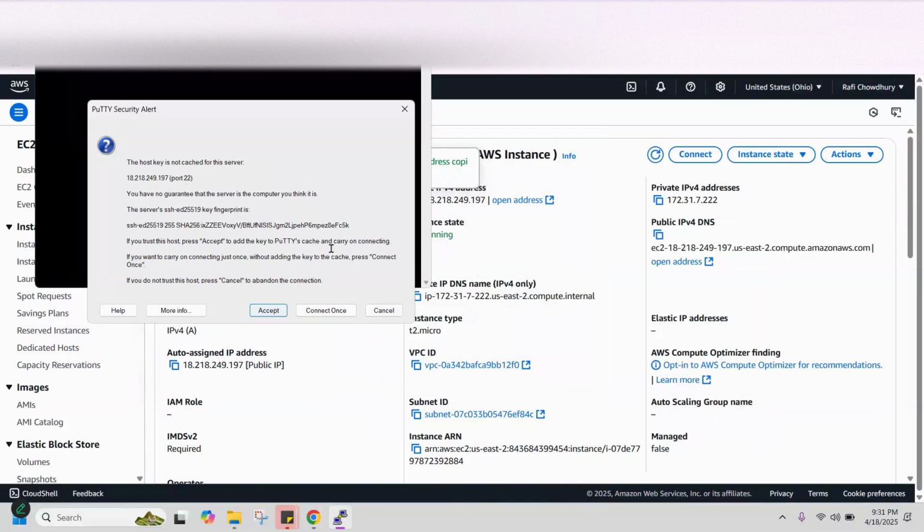Hold on, let me see this. No, this is like a print. It is saying you're trying to connect to this machine first. Because this is the first time I'm logging in, it's not recognizing it. And it's saying this may not be the computer that you think it might be that you're logging into. Server is the computer you think it is.